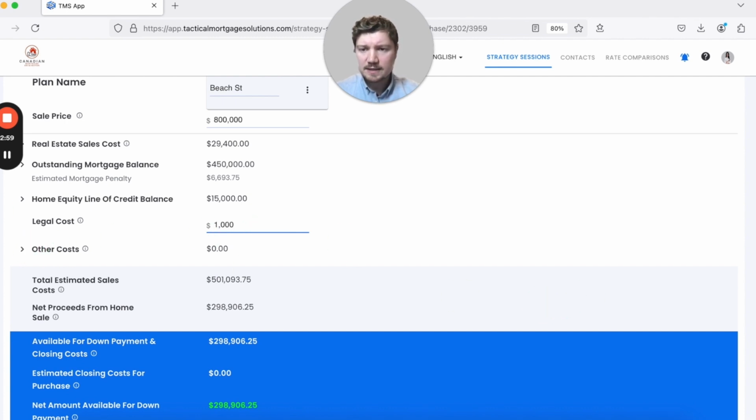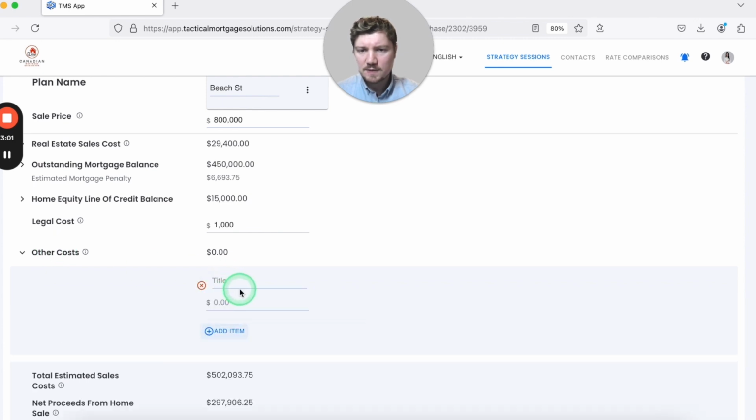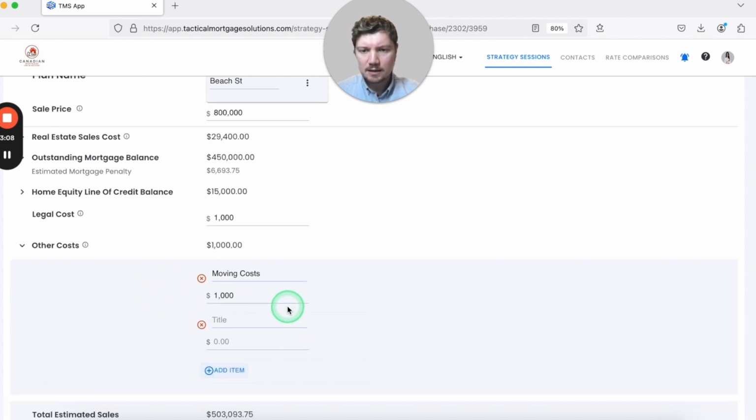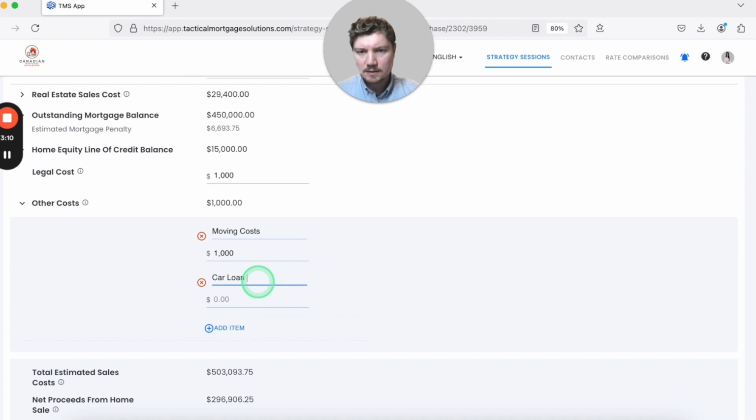And then other costs. So let's say they have moving costs. Let's just say moving costs, $1,000. Let's say car loan payout. They want to pay that with their proceeds.